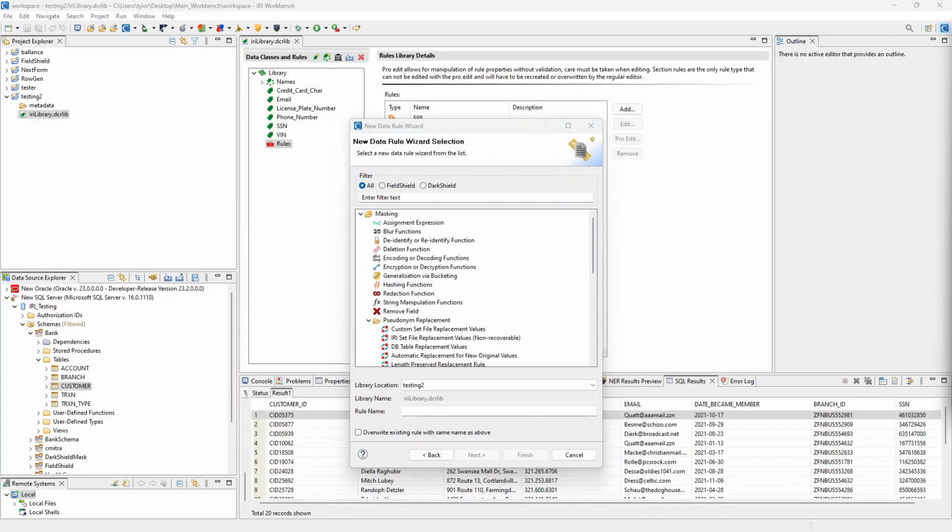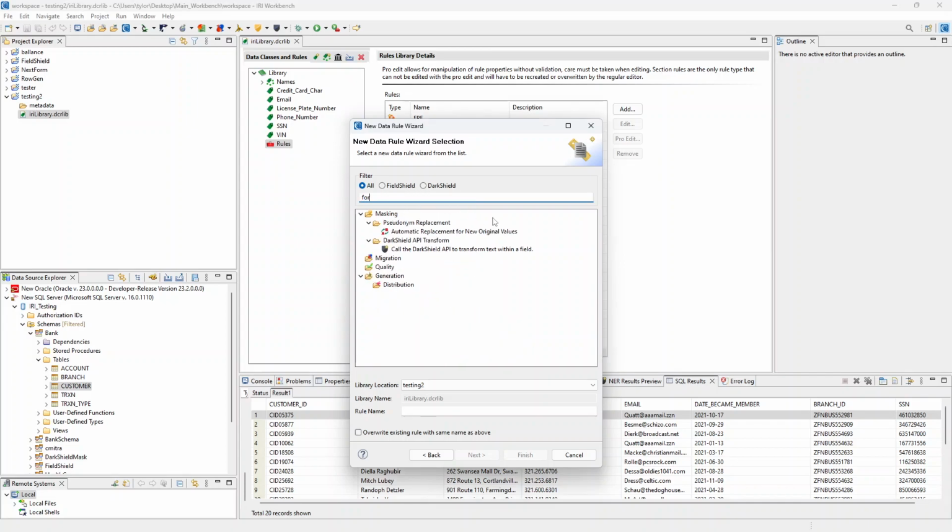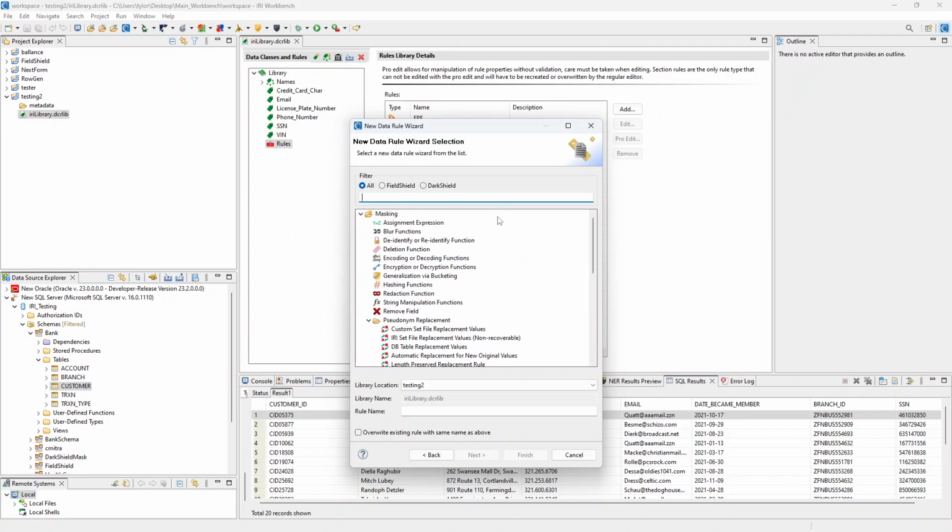And now that we have the rule wizard open, we can go ahead and take a look. So from here inside the rule wizard, we have a few options to choose from. We can filter through FieldShield, DarkShield, or all. We can also go ahead and search for any of these rules if we know which one we want to use, such as so. And again, FieldShield selections and DarkShield selections. But we'll leave it at all for now.